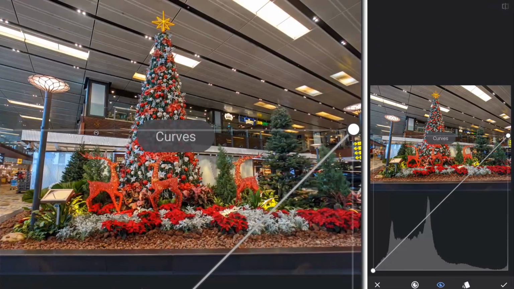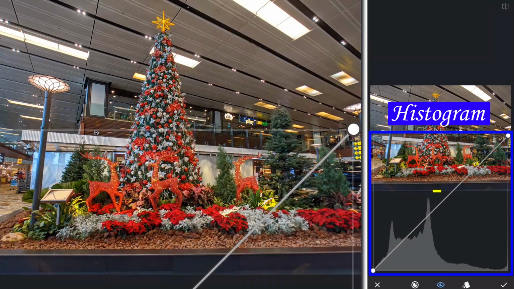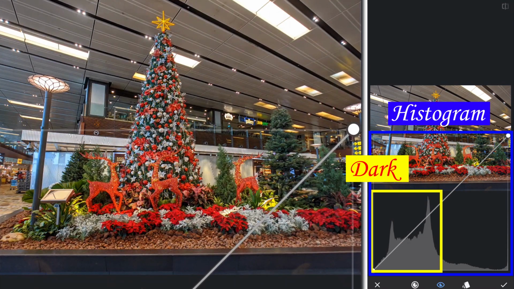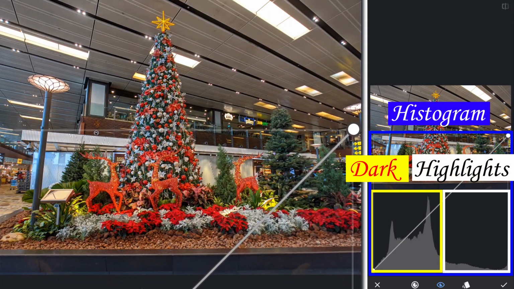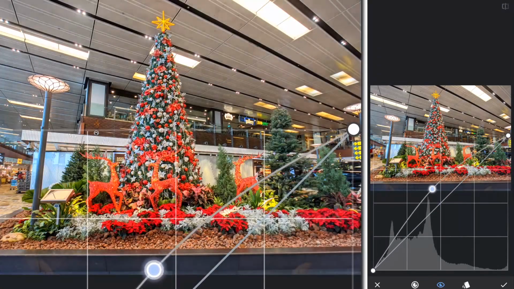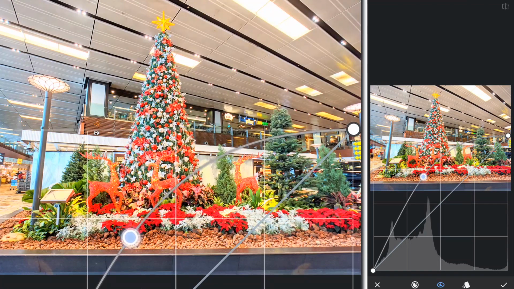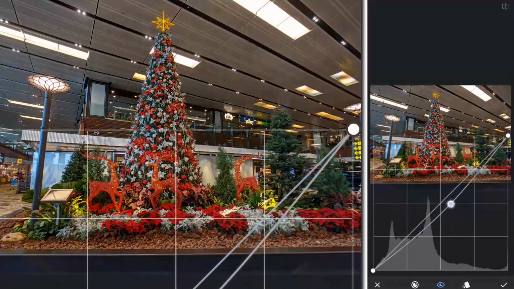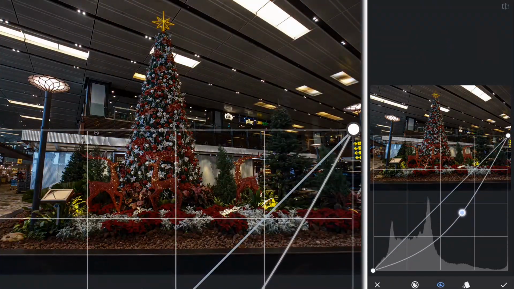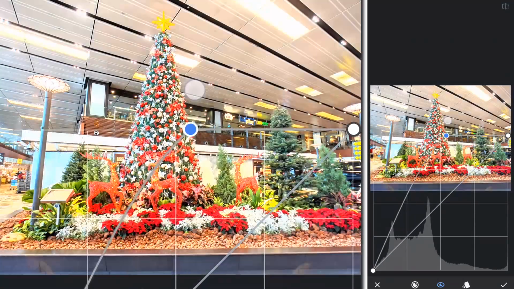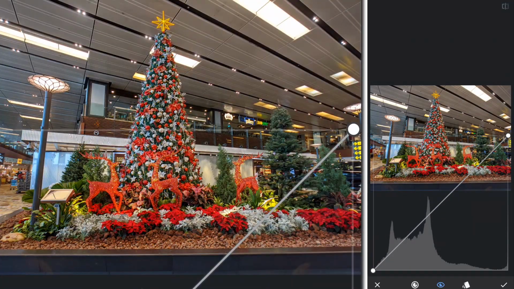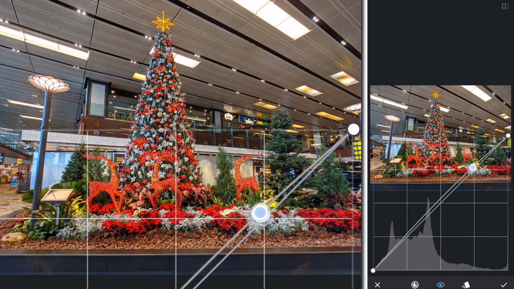Okay, our curves dialog basically has the information of our image. This is called the histogram, with your dark information on the left and your light information on the right. Now, if you take this center point and simply drag up, you're going to lighten your whole image. If you drag this down, you're going to darken your entire image. Adjusting your lights and darks is one of the basic principles of curves.